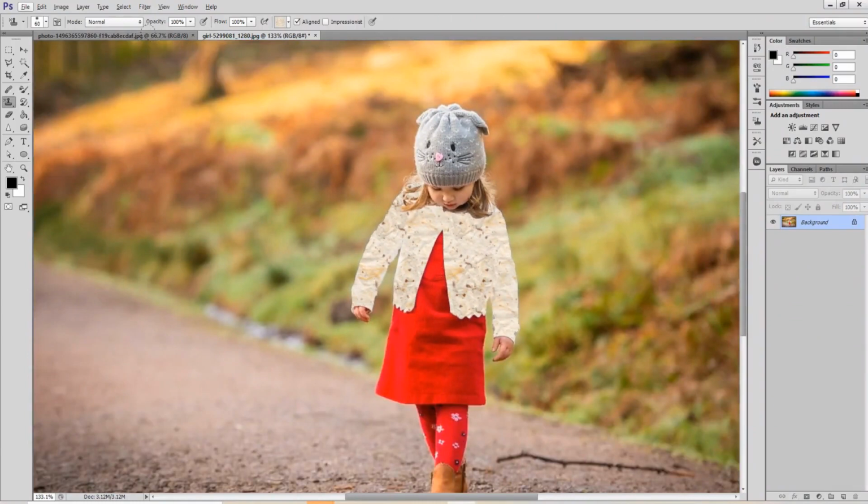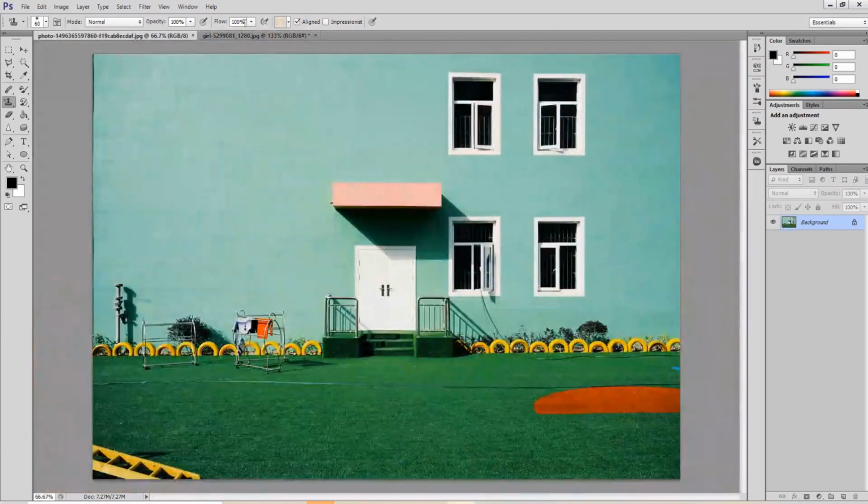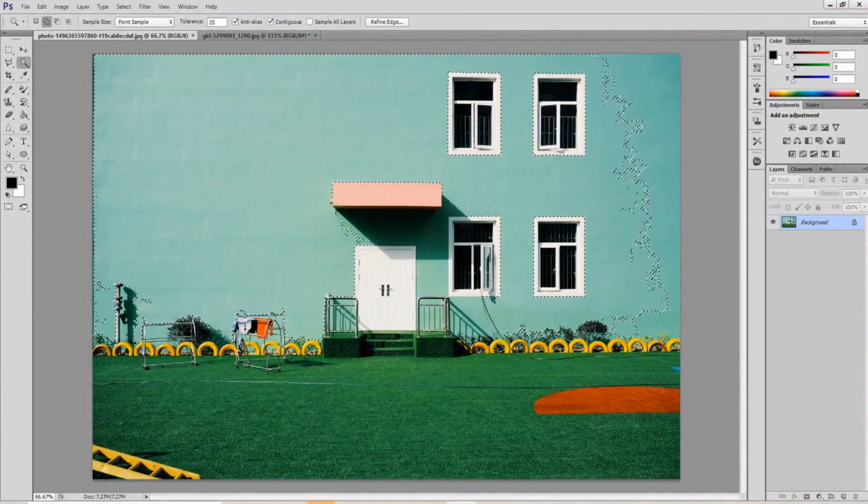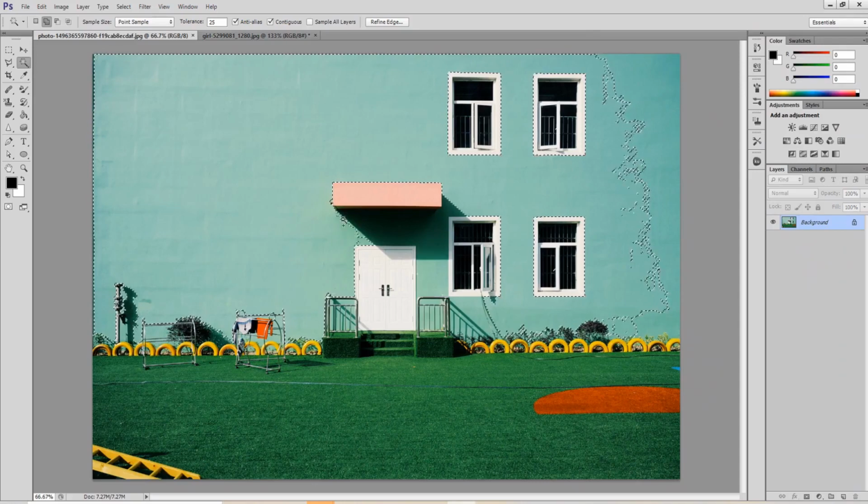Okay, now see once more. I have one more image. Suppose this is the image of a house. This is a plain wall and I want to give some texture effect to this wall. Again, I'm going to select it so that I can easily move my pattern stamp tool over this image. I'm going to select the area that I want to cover. All the wall that I want to cover, I have selected.